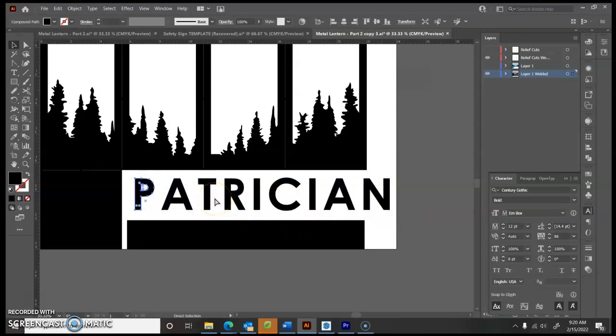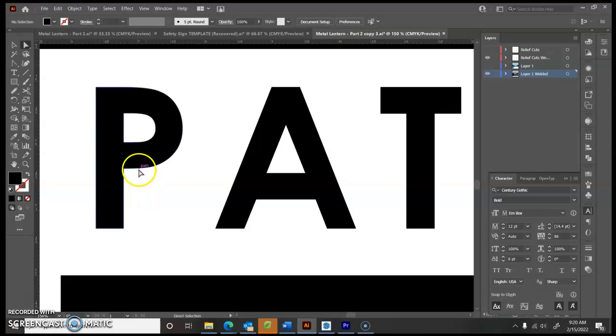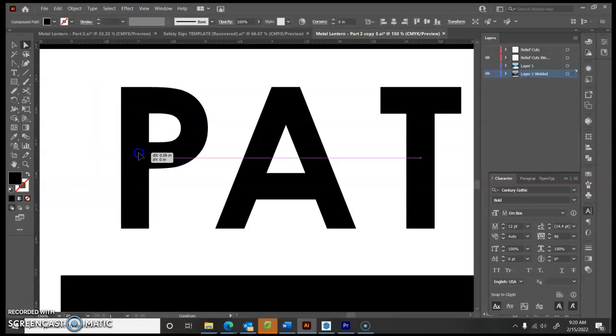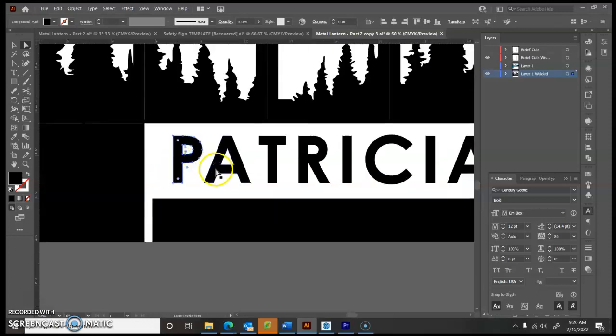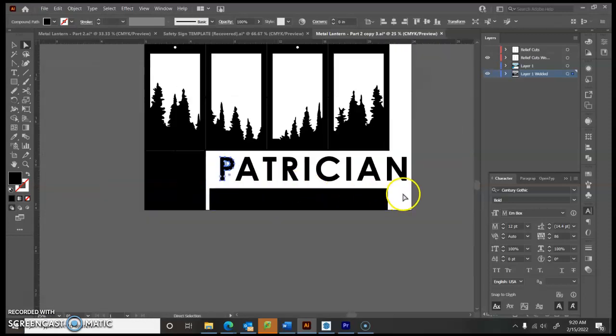The other way that I can do it, I'm just going to undo that change, is I can grab the direct select tool. So right now if I use the selection tool, it's going to select the entire group. If I grab the direct select tool, I can zoom in and I can select either the outside path, the inside path, or the shape itself. So if I select the shape, I can then move it independently without having to ungroup everything.